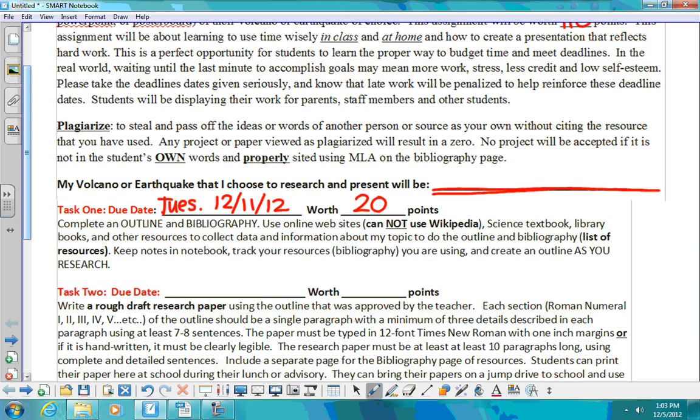You're going to complete an outline and a bibliography. You're going to use online websites. Please do not use Wikipedia. Use the science textbook, library books, and other resources to collect data and information about my topic so that you can do the outline and the bibliography. And again, that bibliography is your list of resources that you've been using.